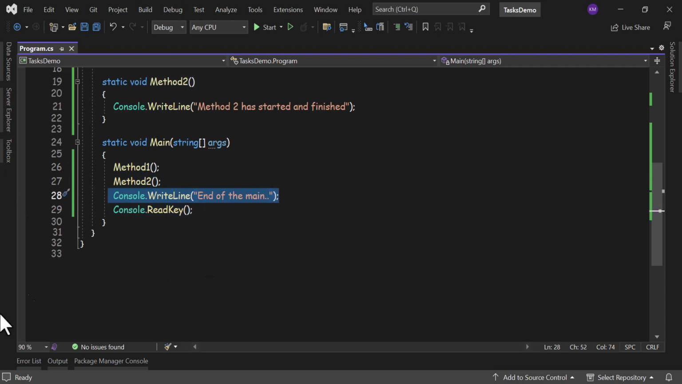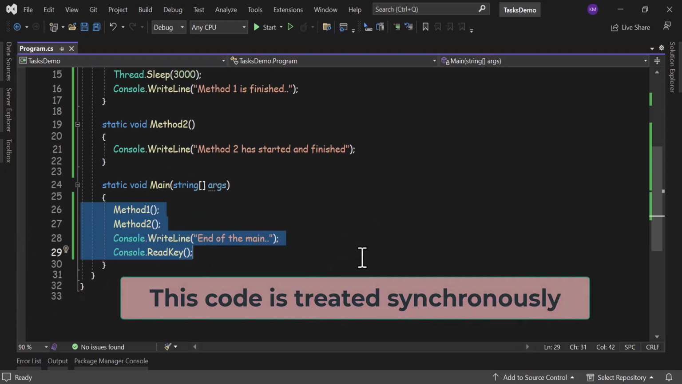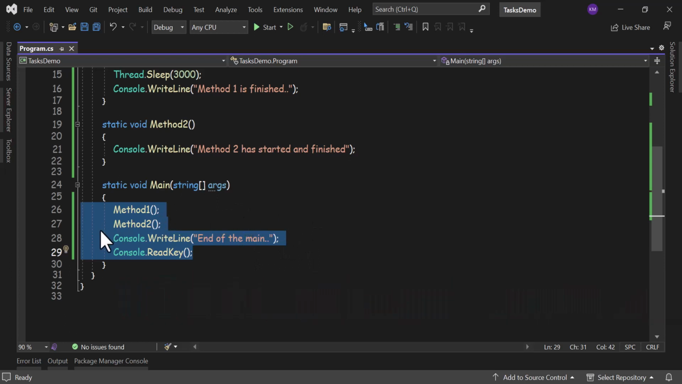As I told you, this is traditional programming, or synchronous programming, and the code is treated sequentially, line after line. That is the normal programming. Now we are going to change this example to work with asynchronous programming, where we execute the commands concurrently, or in parallel.